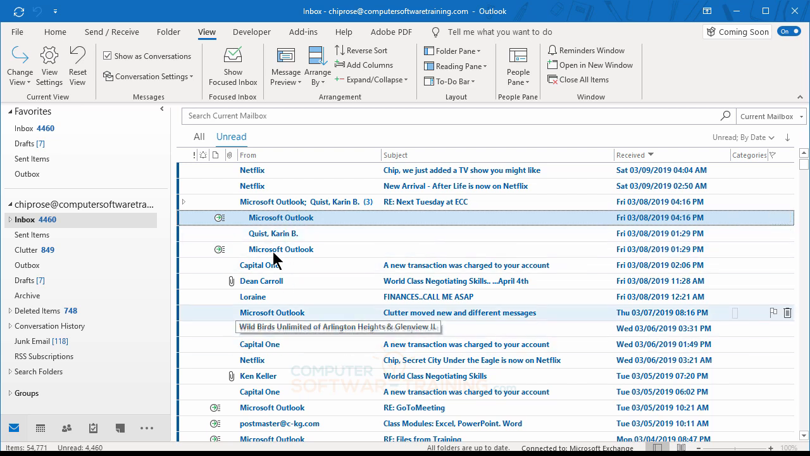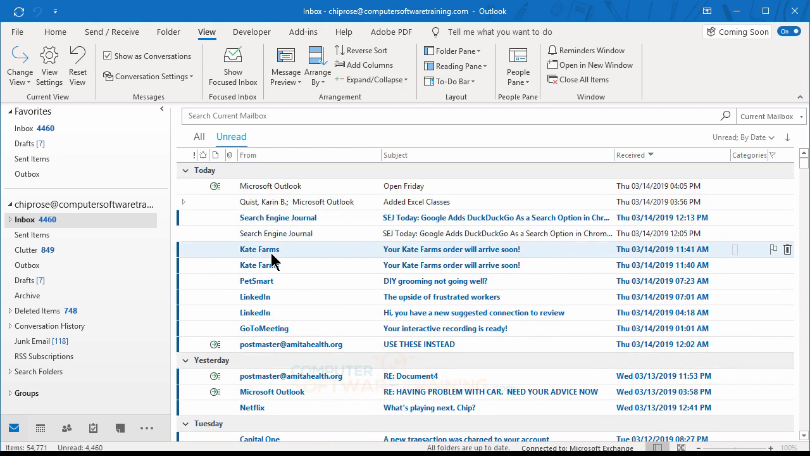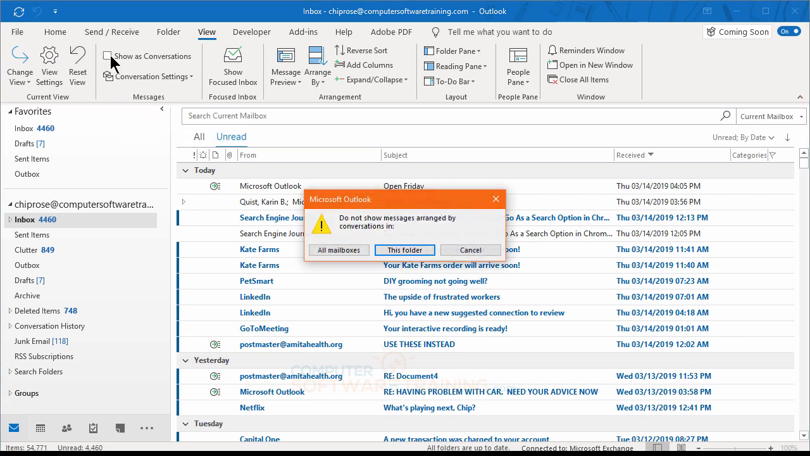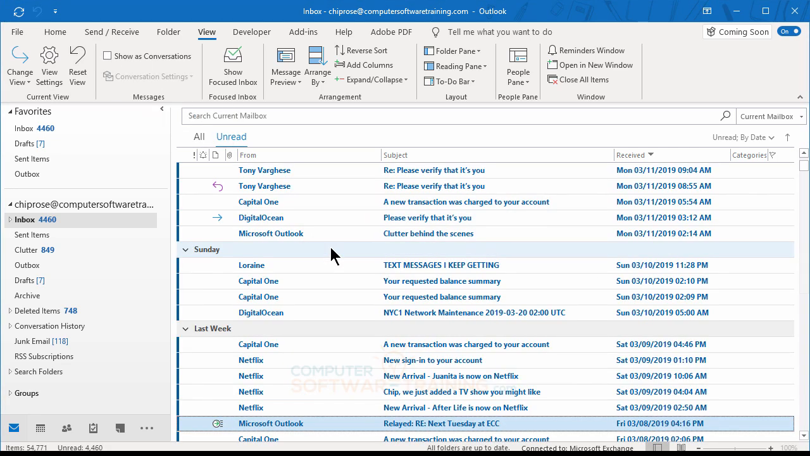So pretty neat. Even if you have put some of these emails of the conversation into other folders, because you're so well organized, it will still pull them out of there temporarily to show you here. They'll still be in there as well, but they'll be here too. And later on, when you're done looking at this and you don't want to work with it anymore, all you have to do is go back into View, take the conversations off, and say All Mailboxes, and now you're back to square one.